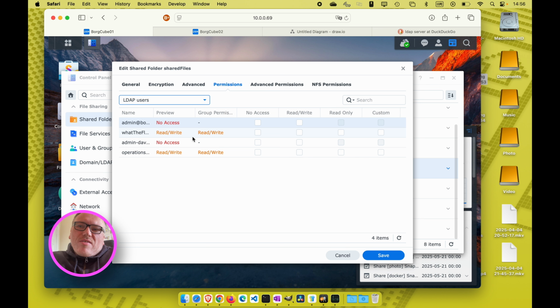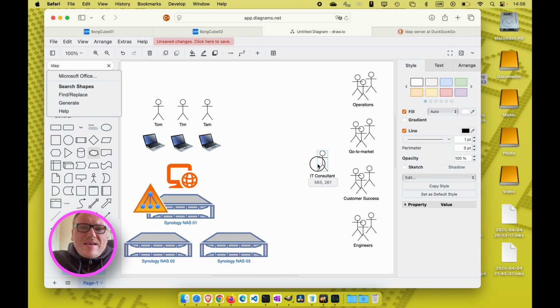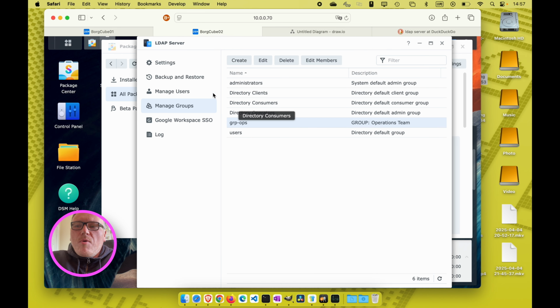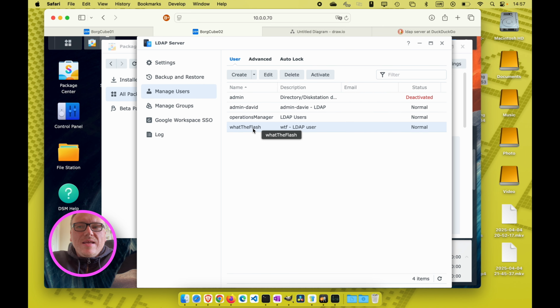Using an LDAP service is one way we could help manage that and make things much easier for this IT consultant, and hopefully at some point when they get a team of IT people that will probably live in operations as they are just overhead, looking after this stuff will become easy. Also, if this person here leaves, we can go in and say all of that data that belonged to What the Flash, let's just give that to the operations manager. Let's migrate their data over to that person.